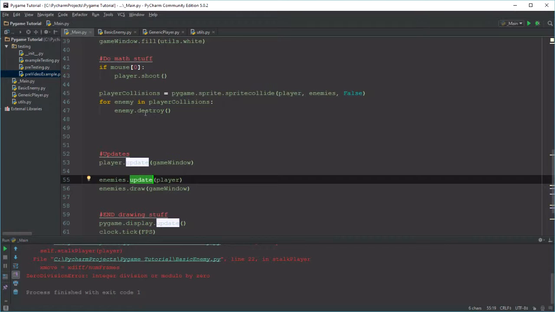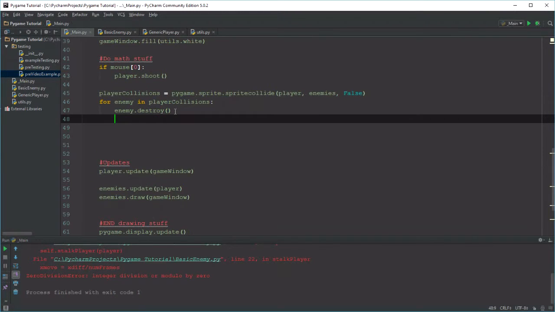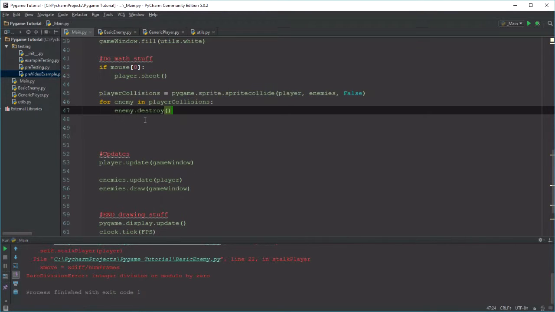But we can actually store it. So when we say enemy.destroy, we could also come over here and say a different group.add the enemy, and then we can store the enemy elsewhere and do something with it. But we don't need it after it dies. Once it collides, it just dies. So there's no point having to deal with it.